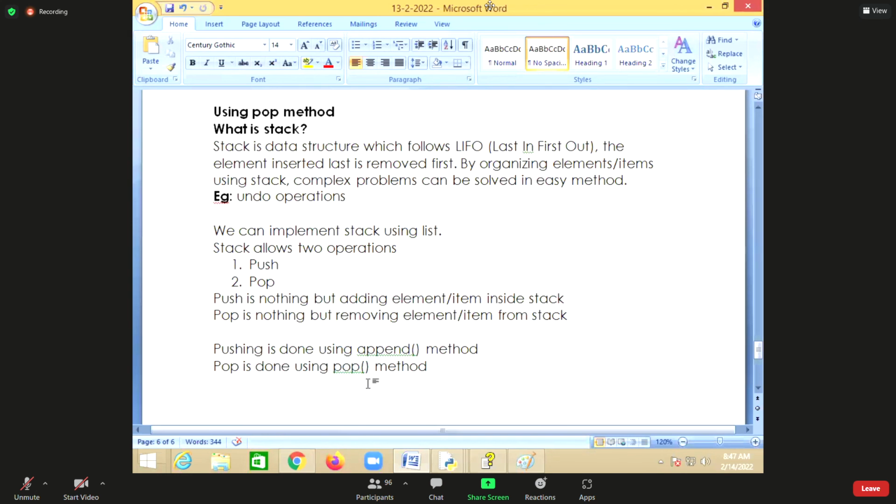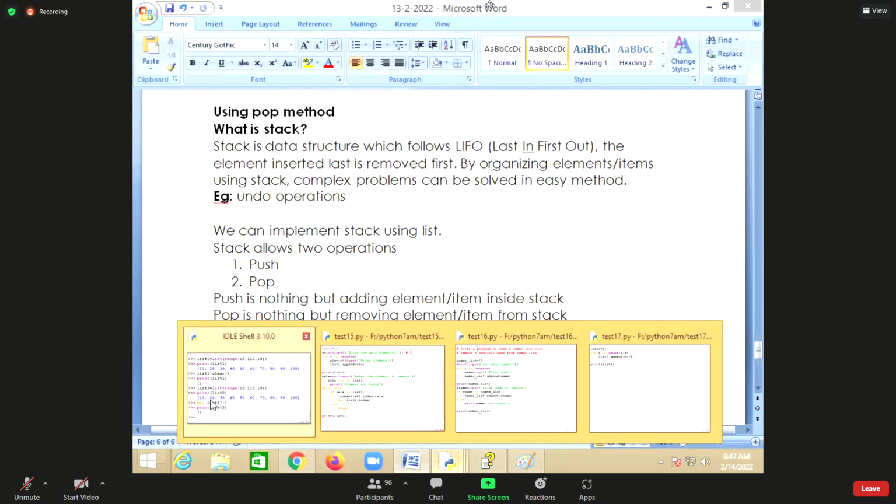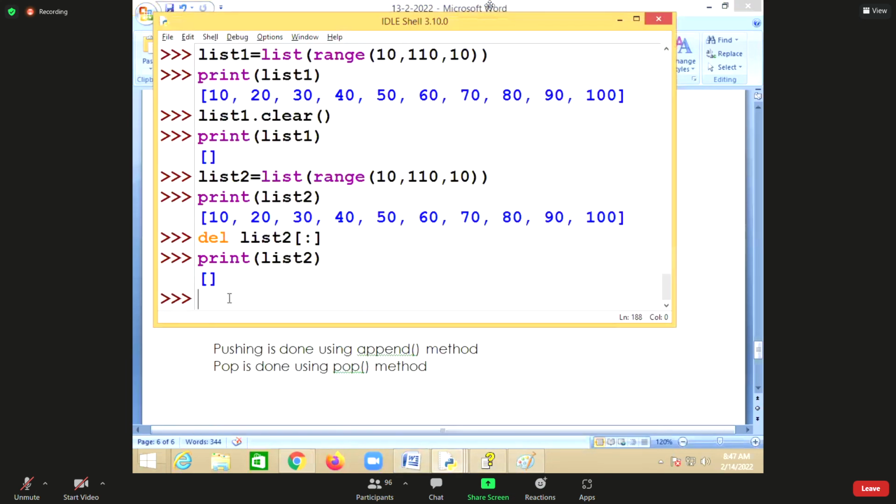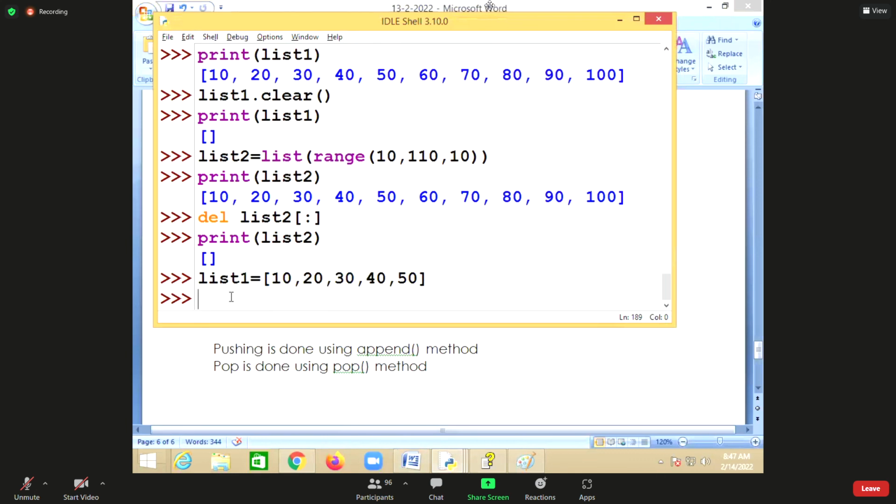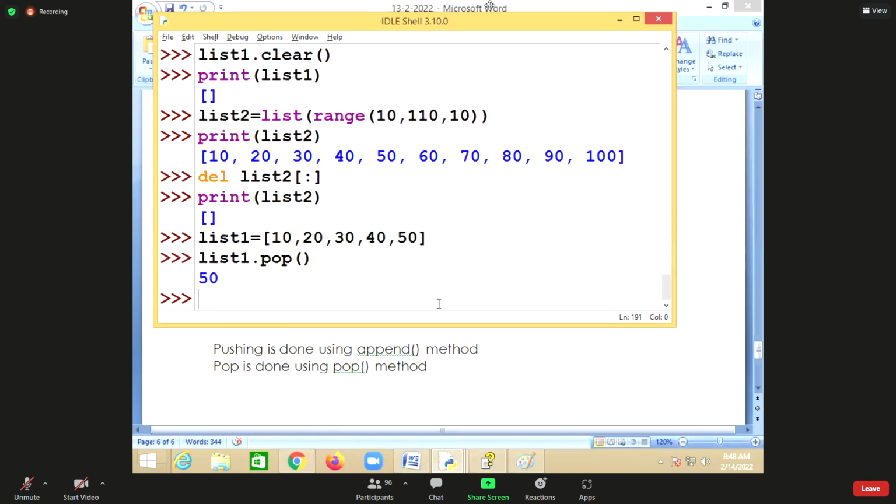Now, how can you perform this? For example, I've taken one list with 10, 20, 30, 40, and 50. We'll see the application, but just understand. What is the last element in the list? 50. If I say list1.pop, which element is removed? The last element, 50, is removed.